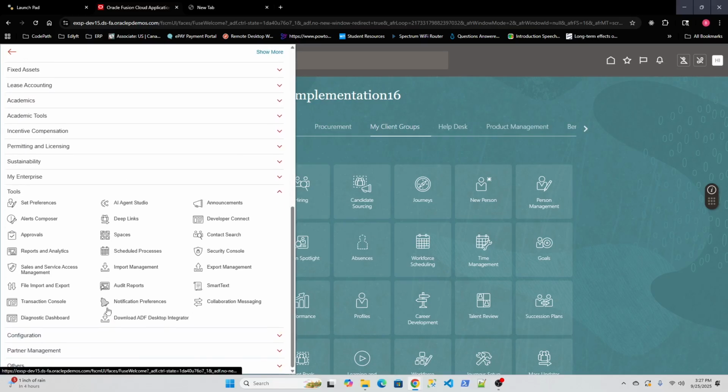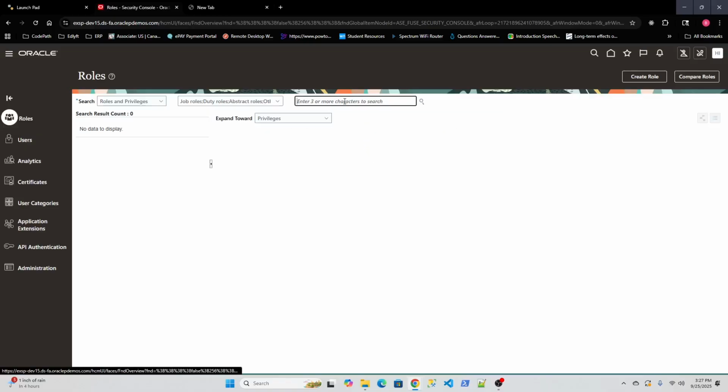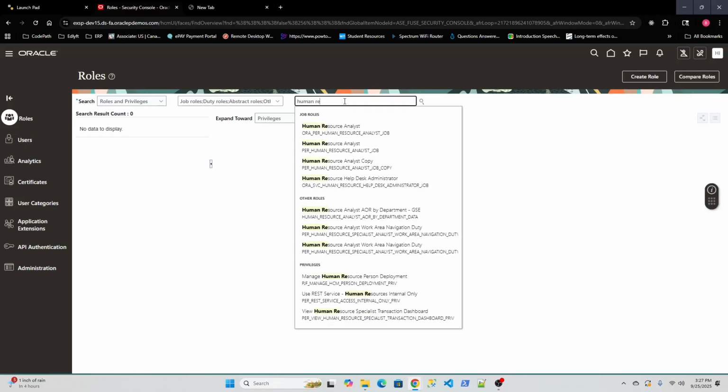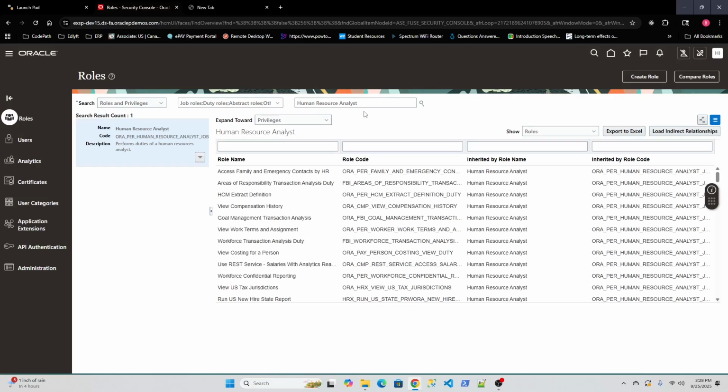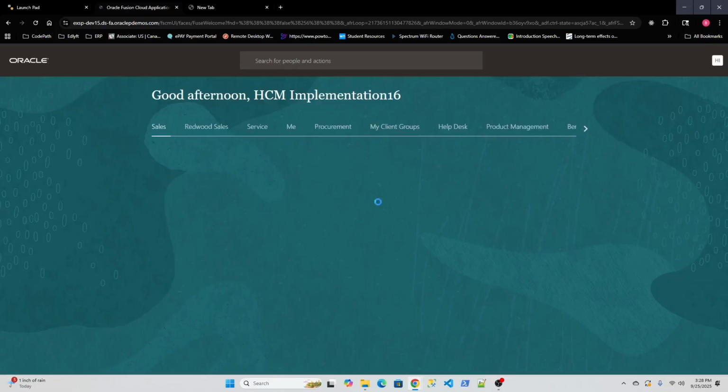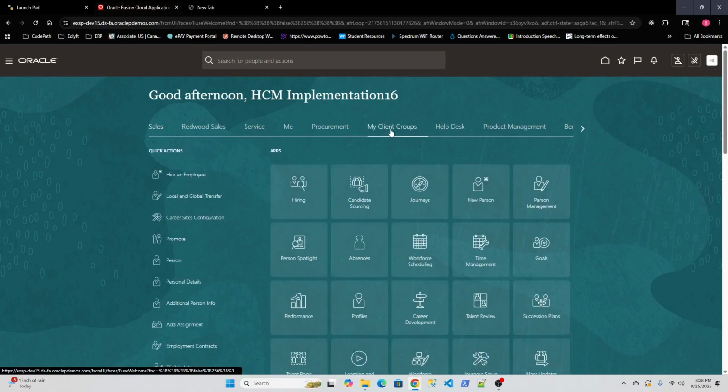If you go to Tools, Security Console, and look for human resource analyst, we always have to look for the role. This role is responsible for that tab. If you don't have this role, you will not be able to create this record on the HCM side. So let's go back to My Client Groups.